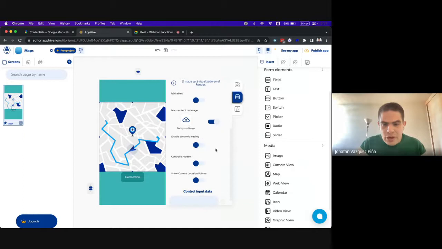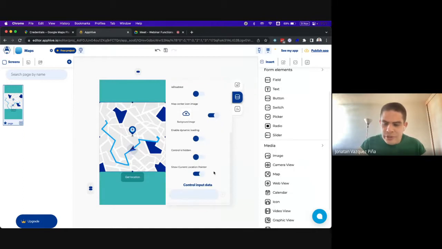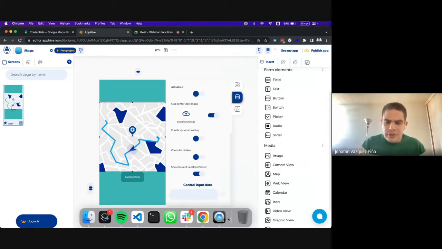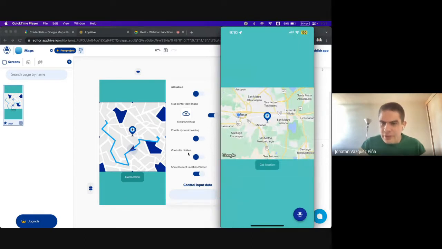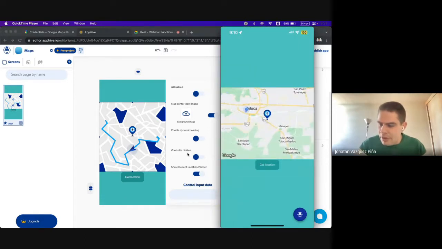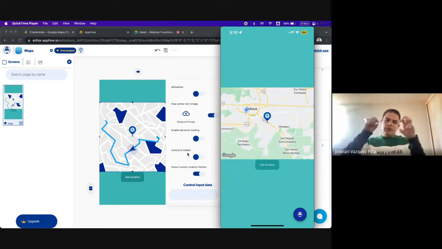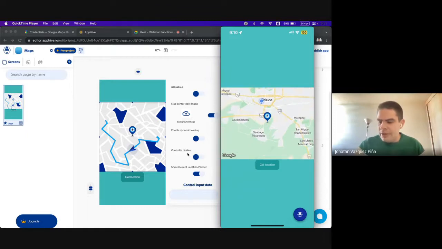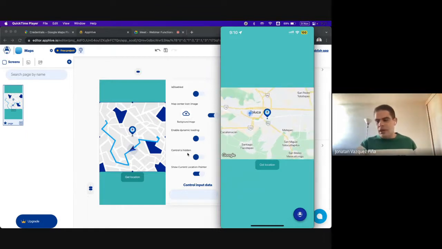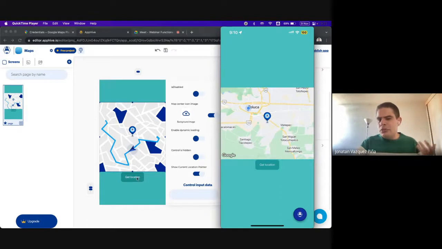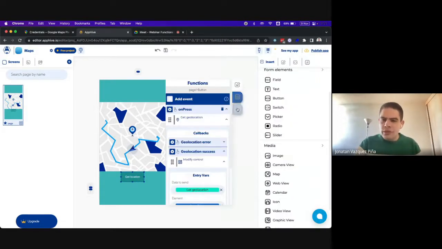Also, there is an option to show the current location pointer. This location pointer is this blue pointer that is different to the marker. So you can use this pointer to display where the user is located, independent of the marker you are using here. In this way, you can get the location, show the location on the map, and allow the user to change the region of the map by dragging the map.